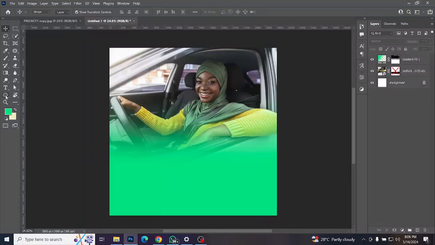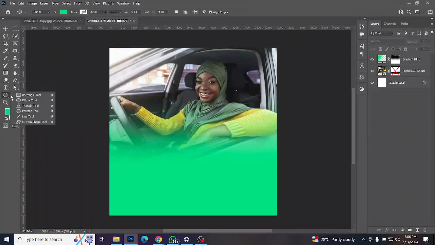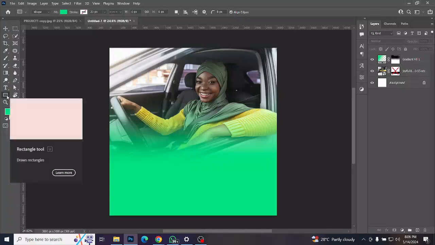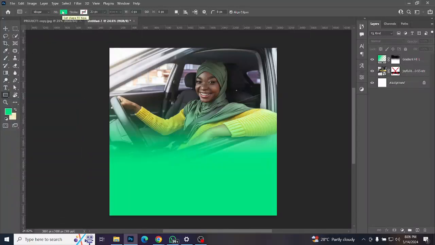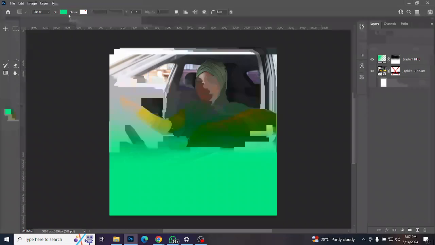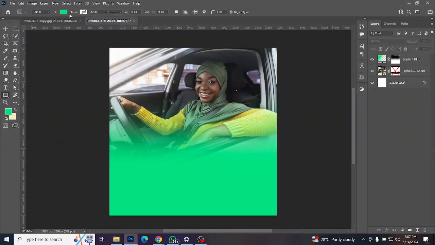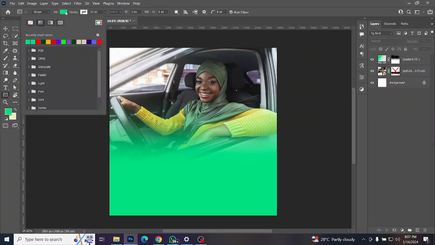So I go to the shape tool, which is U. I right click and I select the rectangle tool. I go to the fill up here. Please, can you see the fill? You can just give me a thumbs up. I go to the fill up here, like I was saying, any shape. Before you can give any color to any shape, you need to have a fill. Then I click on it.